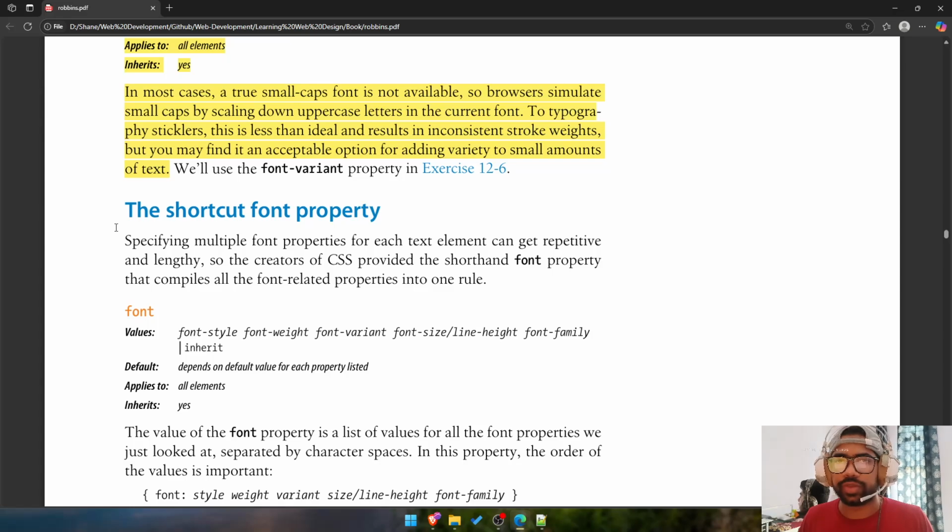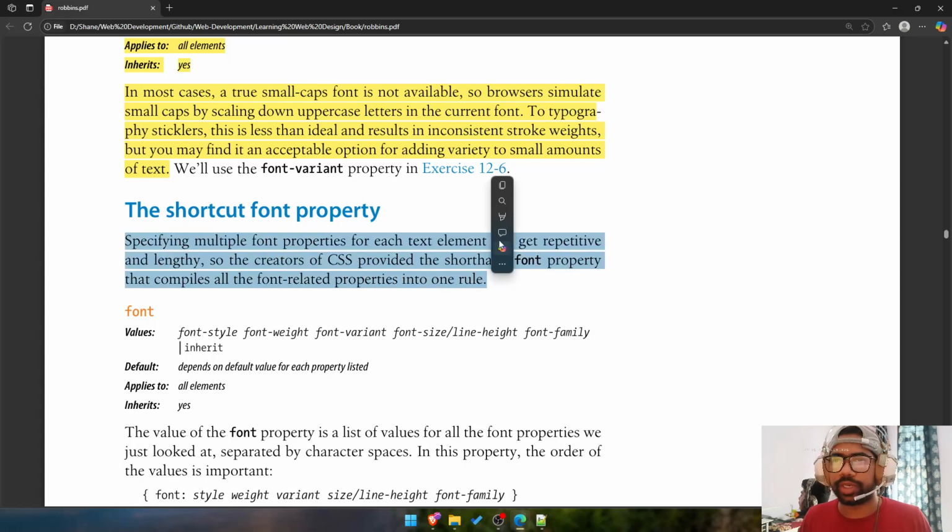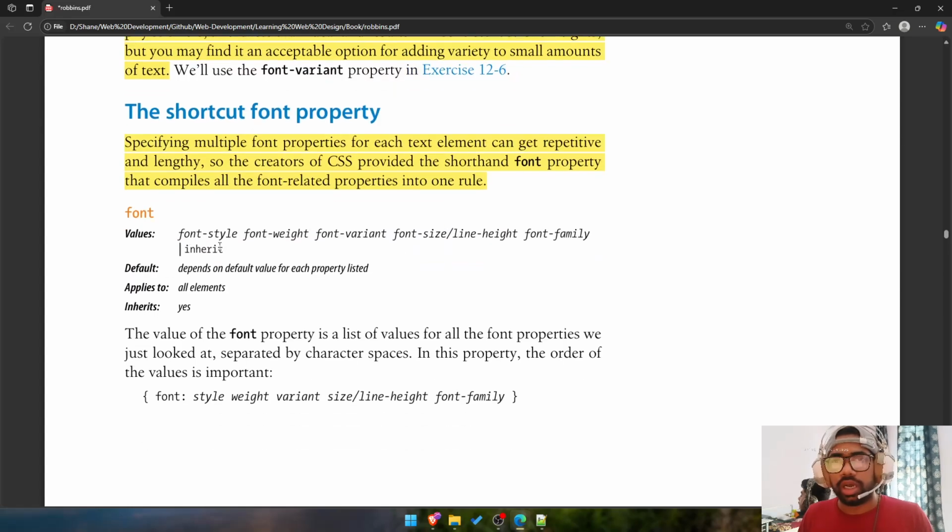The shorthand font property. Specifying multiple font properties for each text element can get repetitive and lengthy. So the creators of CSS provided the shorthand font property that compiles all of the font-related properties into one rule. You give the style first, then weight, then variant, then font size, line height.